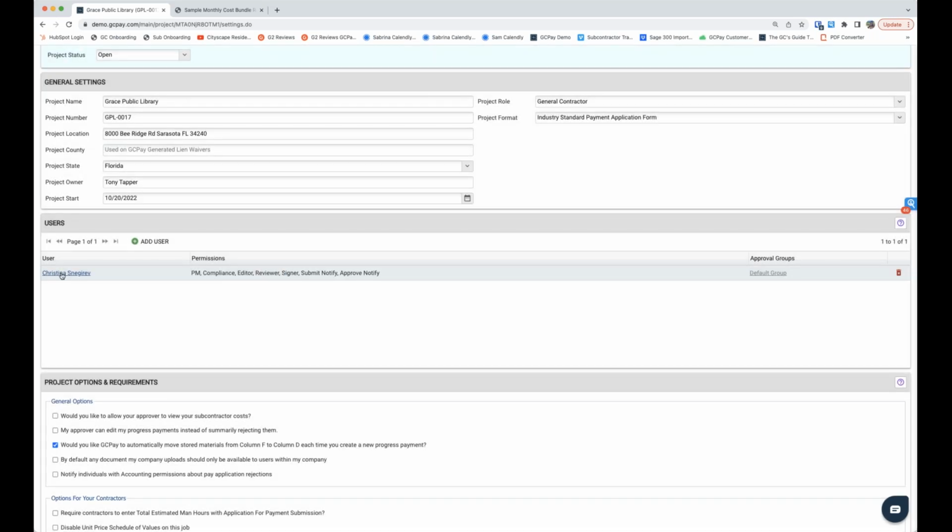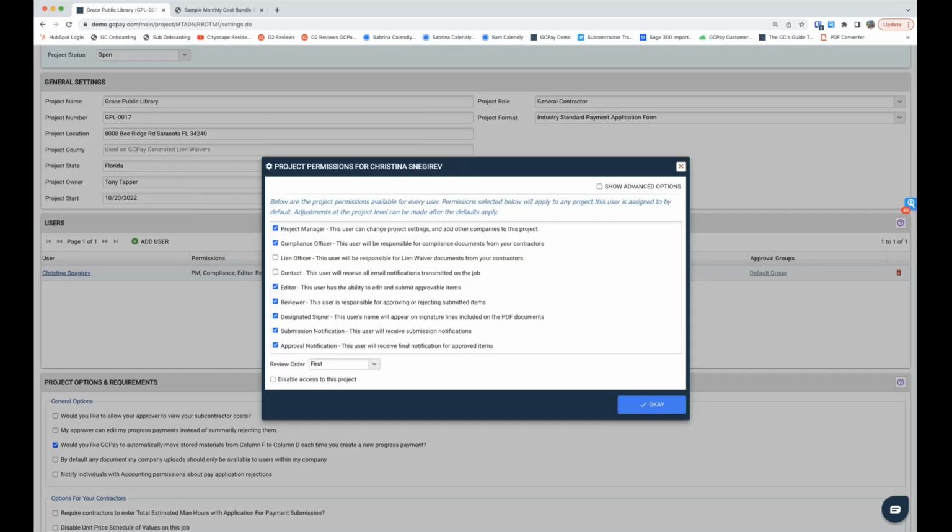Now, next, drilling into the user. Again, we can get very granular here. This is where we have the ability in GCPay to designate roles and permissions for every user. We get to designate whether Christina is going to be responsible for being a project manager who can change project settings or add other subs to this project, a compliance officer who's responsible for reviewing the insurance documents that come in from the subs, or a lien waiver officer responsible for reviewing any lien waivers that come in.